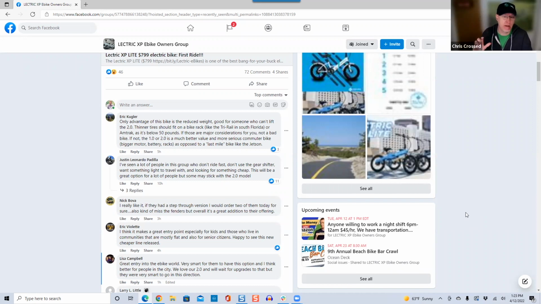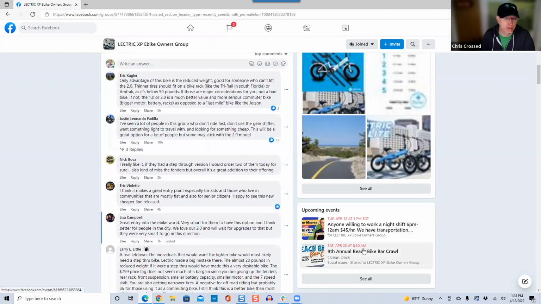And by the way, this is a new frame too. It's not the same frame as the 2.0. It is a different frame from what I'm being told. So keep that in mind. It's probably a little bit smaller and lighter, I would think, but we'll have to compare the two side by side to see that.